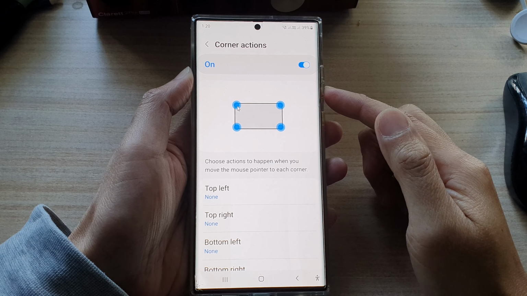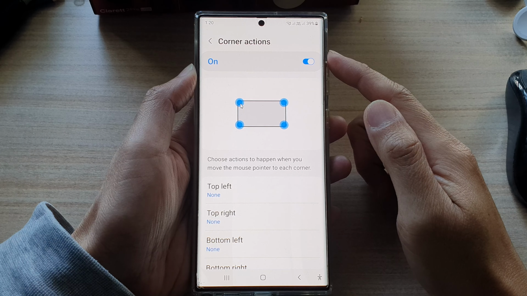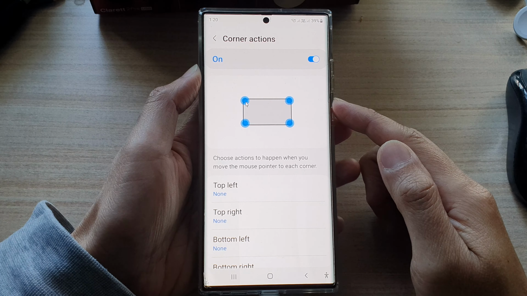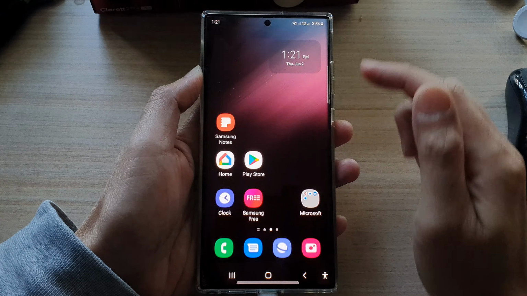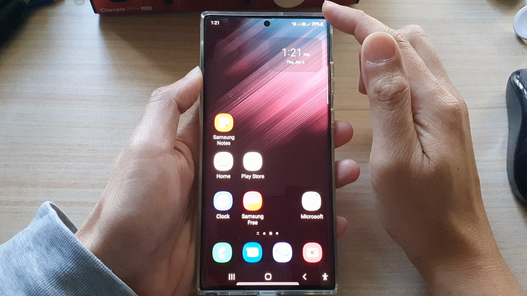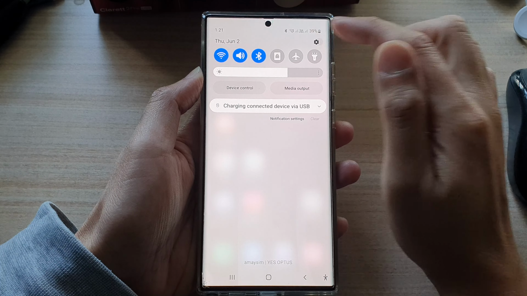Hey guys, in this video we're going to take a look at how you can set mouse corner actions to launch a shortcut on the Samsung Galaxy S22 series. First, tap on the home button to go back to the home screen, and on the home screen swipe down at the top and tap on the settings button.